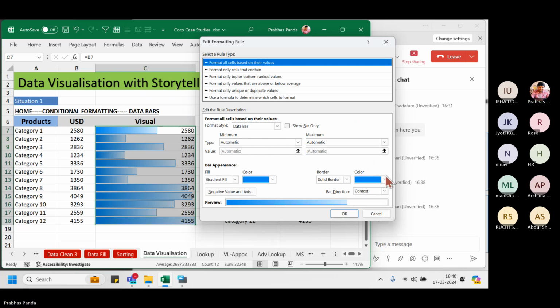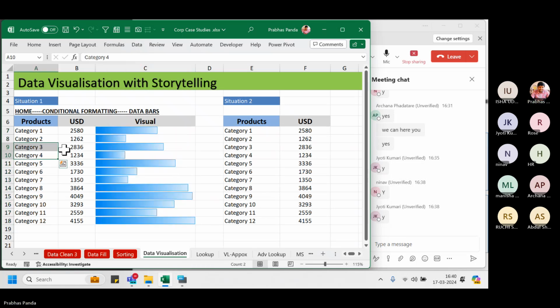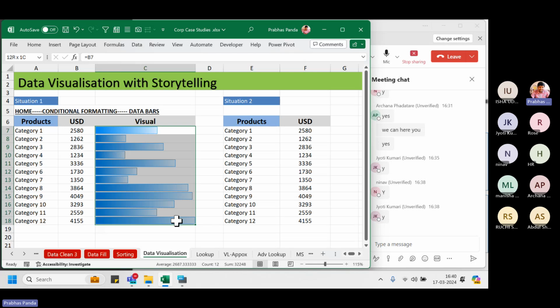Now here, one more beautiful option we have, called Show Bar Only. One checkbox is there, and you can notice this is not activated. You can activate that, and once you activate, click OK. With immediate effect, you'll find one column having your statistical data, the other column having the mere visuals. Looks cool.